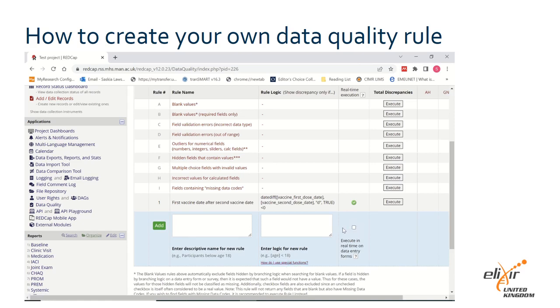Use the checkbox to indicate whether you want the rule to run in real time on your data collection forms. This means if a field violates a data quality rule, it shows an error in real time when entering data. You can also choose to execute data quality rules at any time if you do not want to run them in real time. When you are done, click Add on the left-hand side to create your new data quality rule.